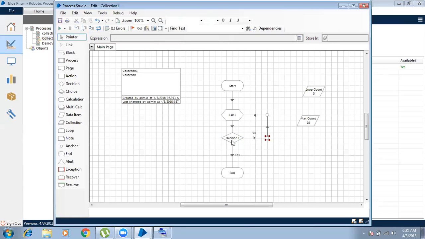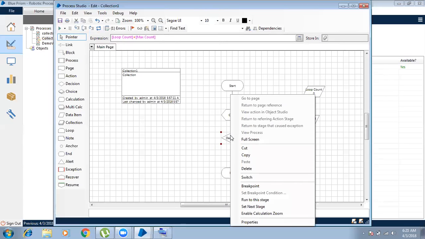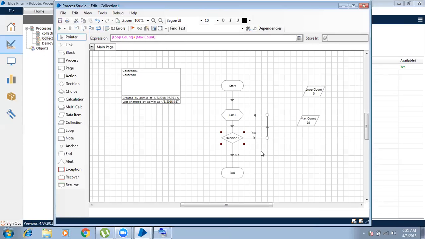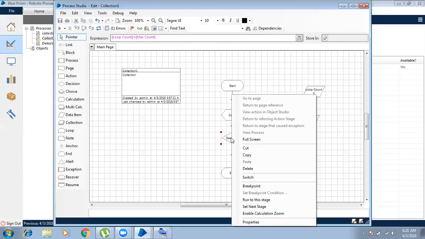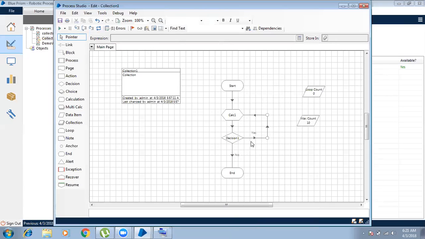Just select the decision stage. There is something called switch. Okay, this one. That will switch your yes and no. Can you show me once again? So right click, select the decision node, select this, right click, and there is a switch option. Switch. Okay, got it. And it will switch this yes or no.